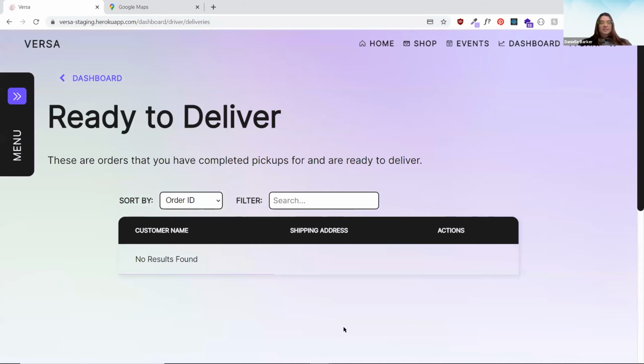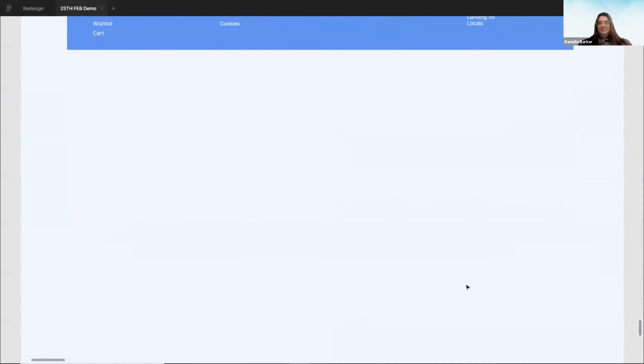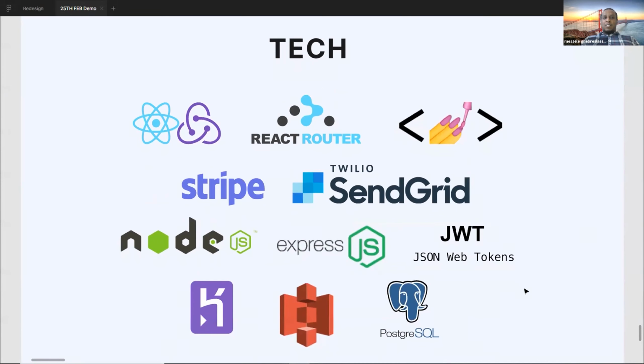Now I'll leave it to Masale to talk about the technologies we used in creating our platform. Thank you, Danielle. For our final project, we used a multitude of programming frameworks, tools, and languages. We followed agile methodologies throughout our development, and we used Figma extensively throughout our designing and planning phases.